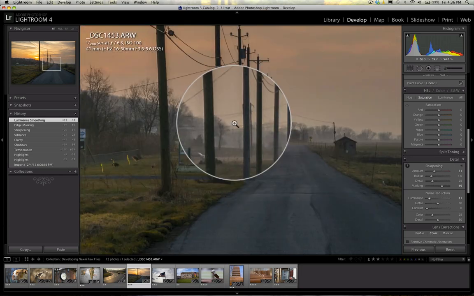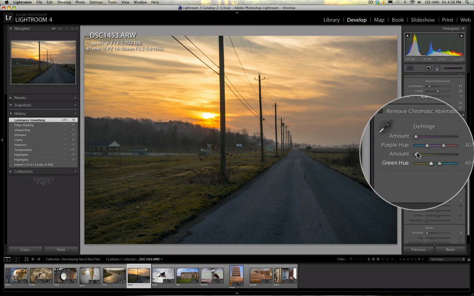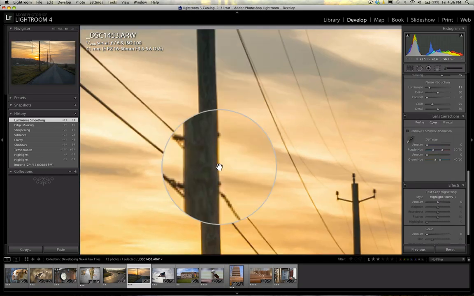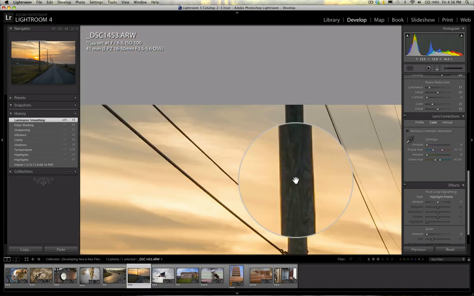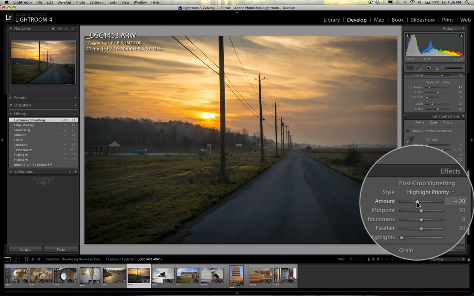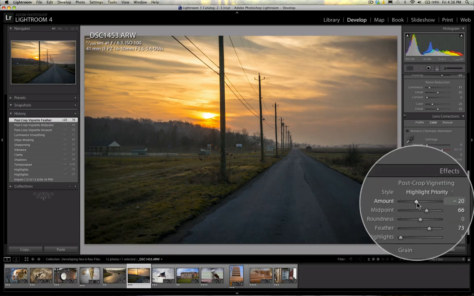That looks good. Alright, so now I'm just going to scroll down here. Remove chromatic aberrations. Let me click that. See if we have anything. This file actually looks pretty good. I'm just going to leave that unchecked. Now I'm going to add a vignette though that'll add a little bit of depth to the image here. Something like that. Right around there.